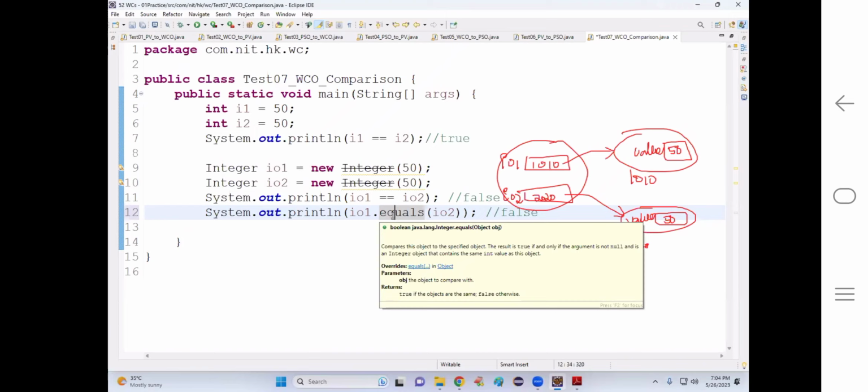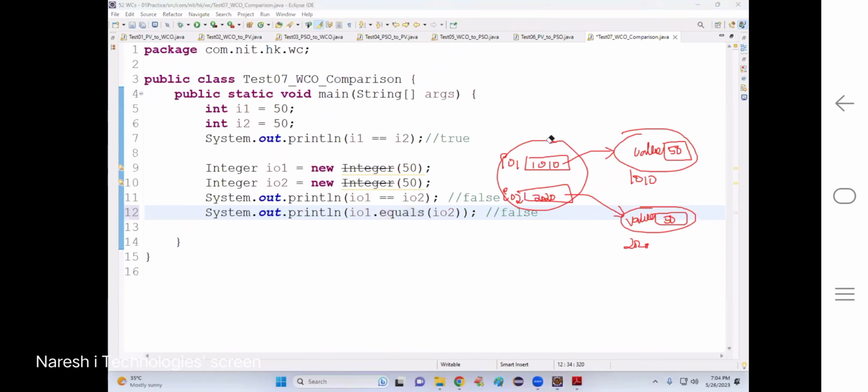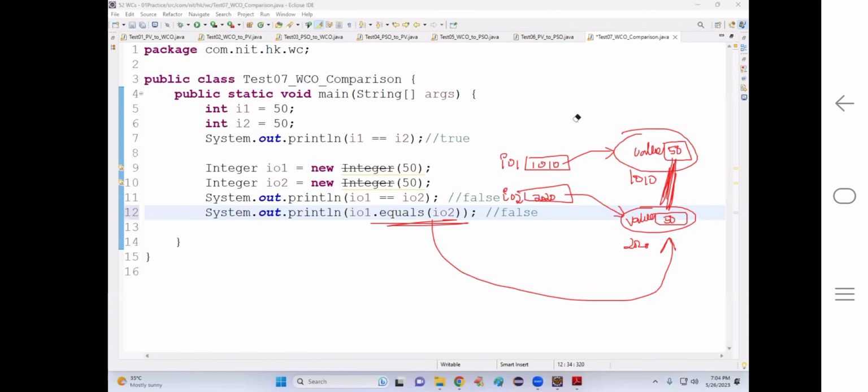In a wrapper class, does the equals method contain logic to compare two objects by using reference or their data? Data. Then tell me, now the equals method is comparing two objects by using data. What is the data of the first object and the second object? 50, 50. Then we will get the output true, not false. We will get true.